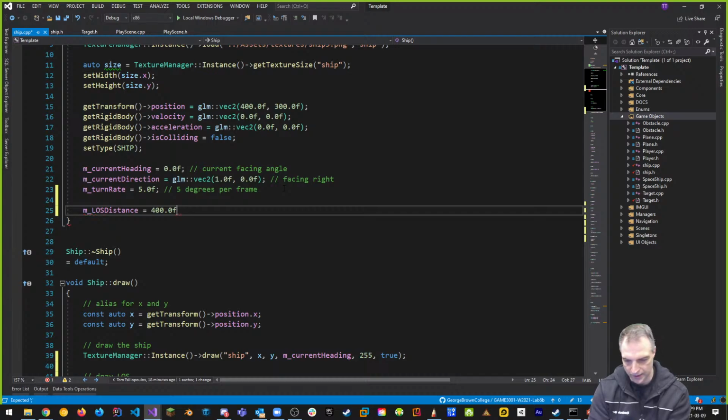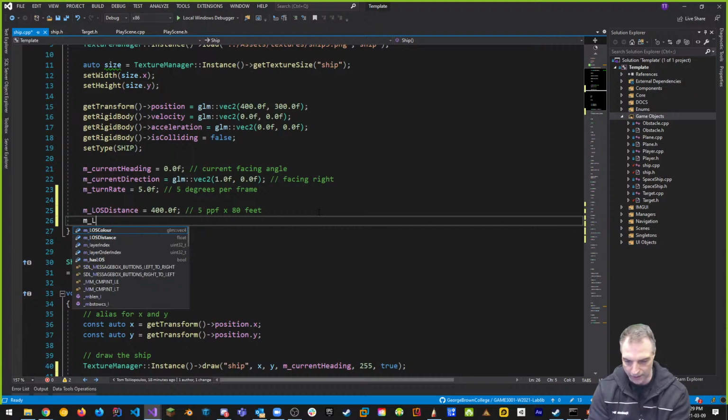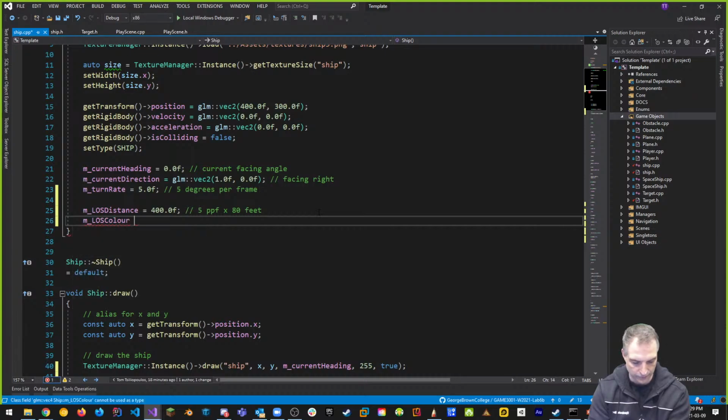Which is really like saying, remember I said this in class earlier, I want to take a kind of a ratio of 5 pixels per frame multiplied by, let's say, 80 feet of distance. If every foot on my screen is 5 pixels, I want to go 80 feet long. That's how far away I can see right now. You can make this change later on, and we can use IMGUI to change the viewing distance as well.